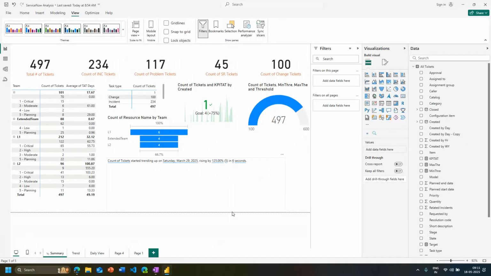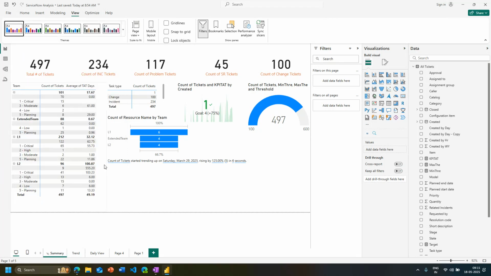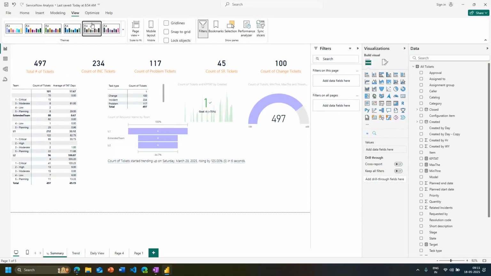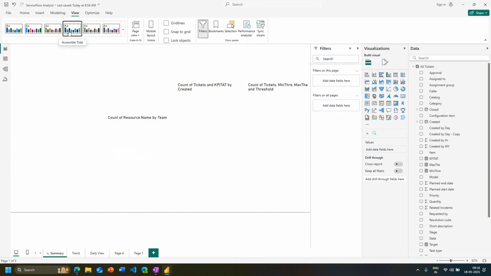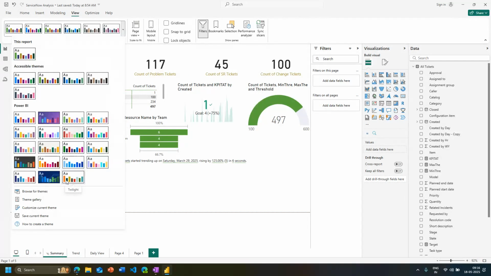There are more options available. You have themes. You can customize the themes according to your organization's color preferences. It is a matter of one selection. Or if we are creating a theme completely from scratch, there is documentation available.